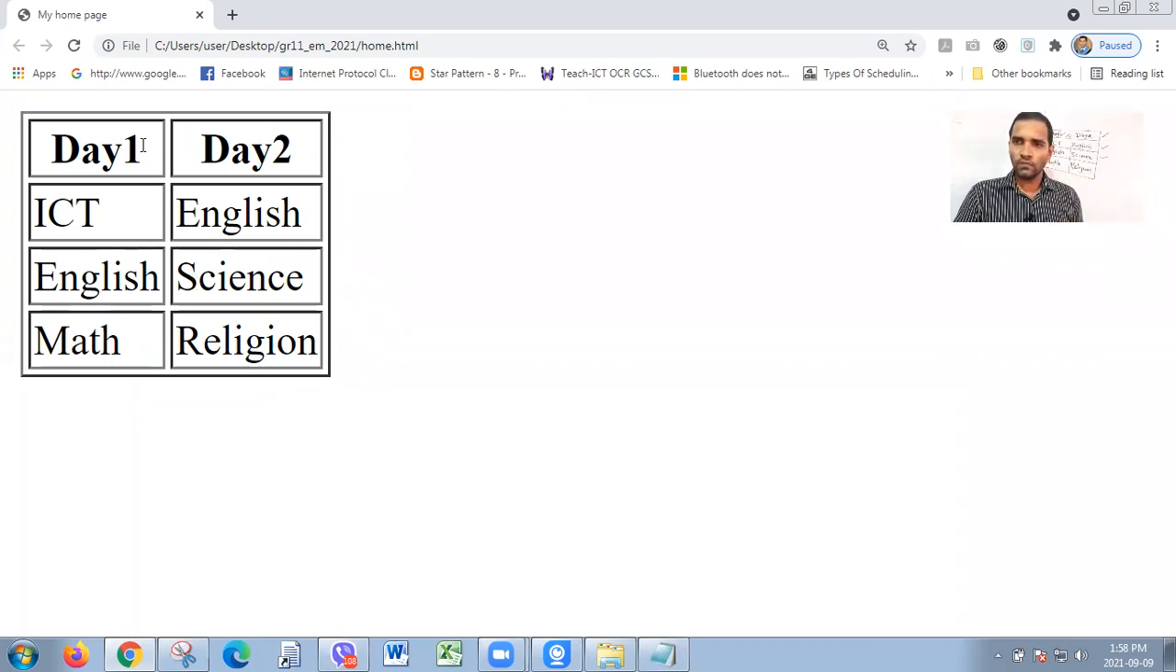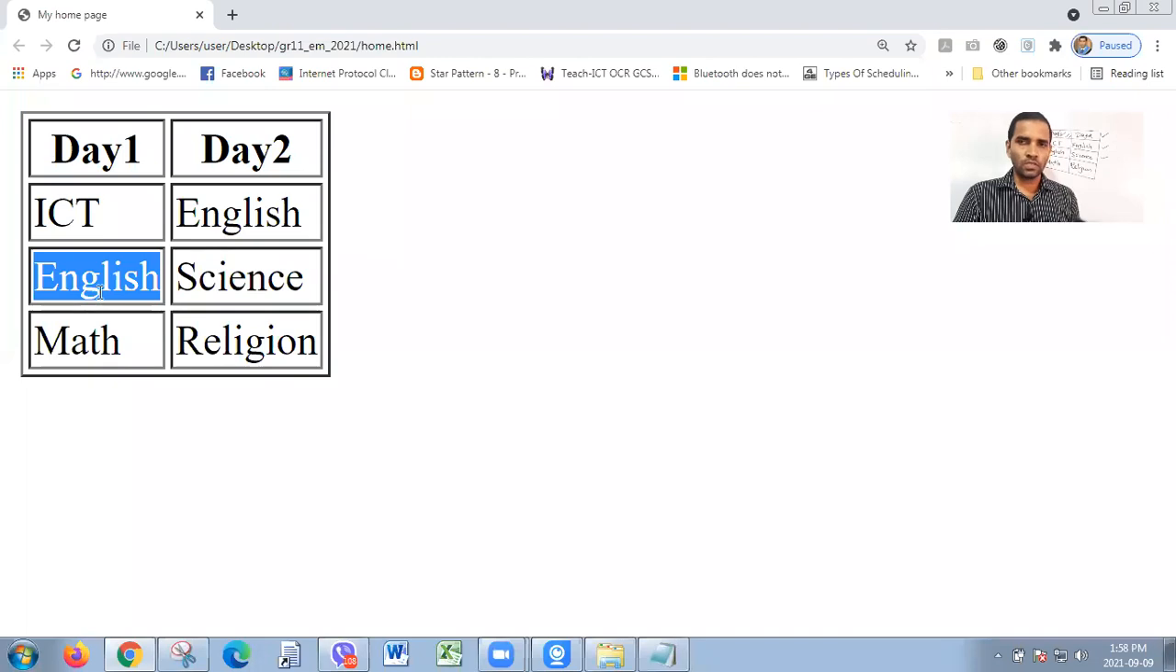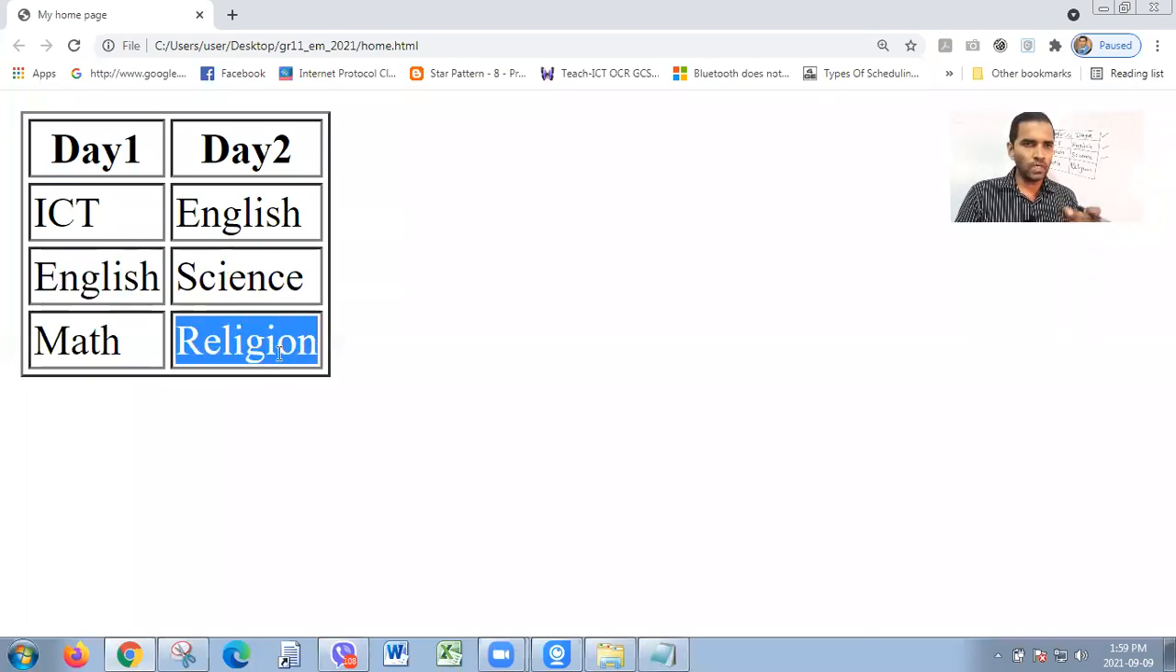Look here, the first column width is set according to English. That word English has many letters in the first column. So the first column width has been set to the number of letters in English. Look at the second one. In the second column, religion is the word which has many letters. It is obvious that the second column has more width than the first column. The reason is simple. Religion has more letters than English. See, English has only 7 letters, right? But how many letters are in religion? 8, right? 8 letters. So that's why the second column seems a little larger.